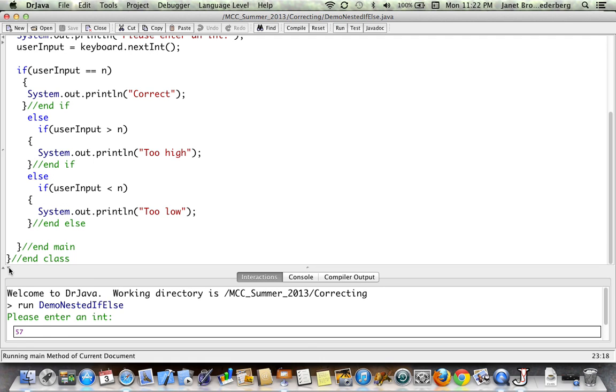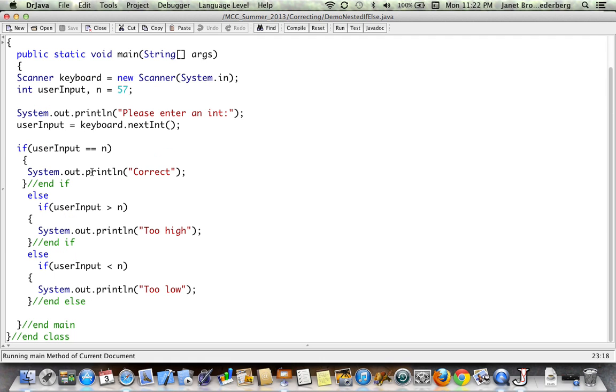So here we have a nested if-else. We have an if, the associated else is another if. That if, its associated else, is another if. This is a nested if-else.